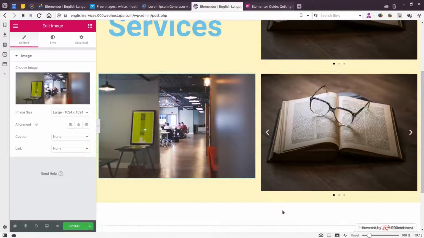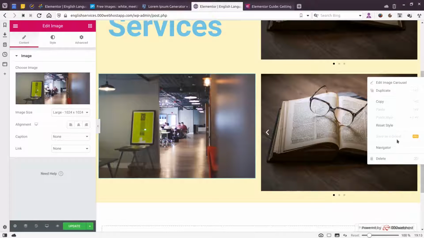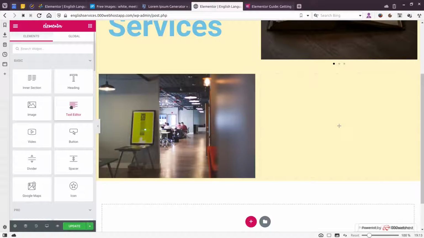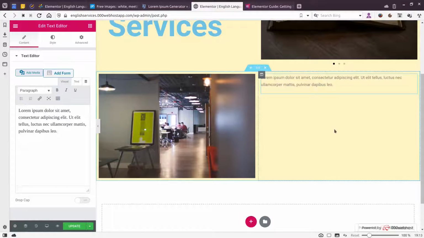Right, so we have the image here. And instead of this one, we'll have some text. So I can get rid of that, right click and delete, and I can click here this time, and I'm going to insert text editor. Right, so we have some text here.